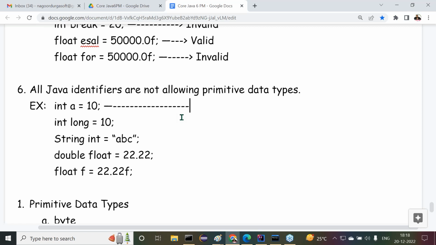First one is int a is equal to 10, valid or invalid? Valid, we don't have any problem with that. Int long is equal to 10, valid or invalid? Invalid. Next one, String int is equal to abc, valid or invalid? Invalid. Why is it invalid here? Int is a primitive data type. We cannot use that as an identifier.